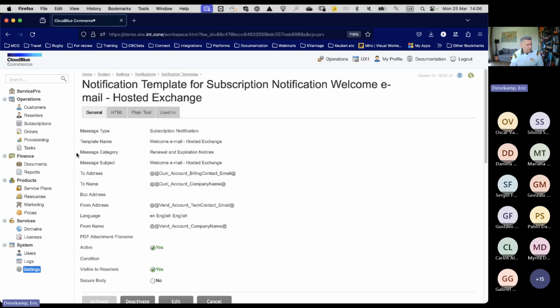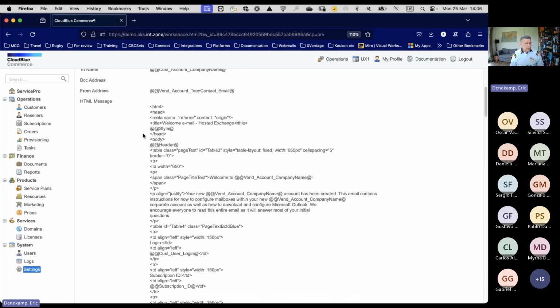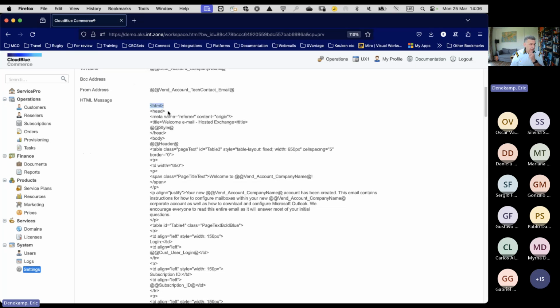Canceling this change, because I want to do this demo next week as well with your colleagues in the other training. Let's look at the HTML message. The HTML message, of course, starts with HTML and header and meta name, etc. And this is where we have our first sub-template. This is where we have the style.